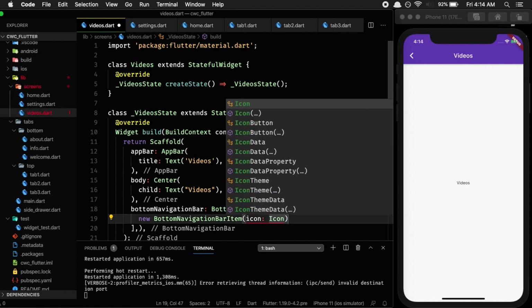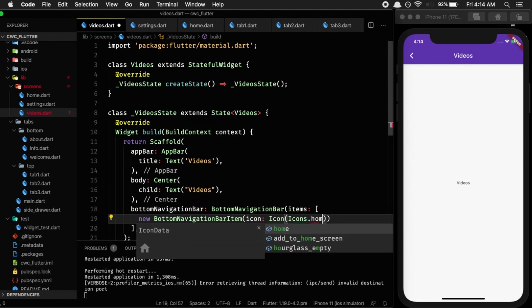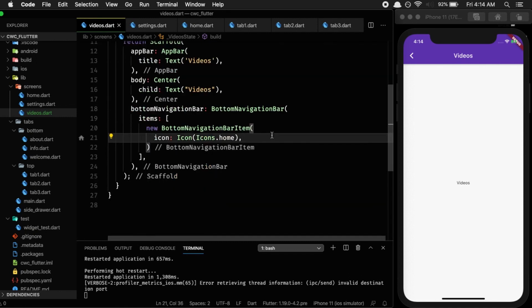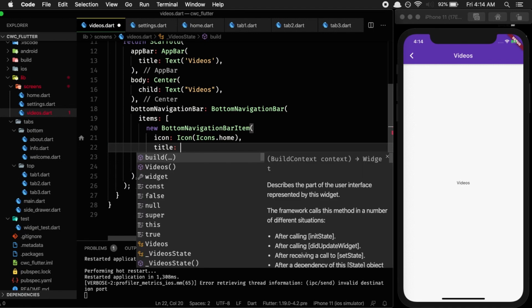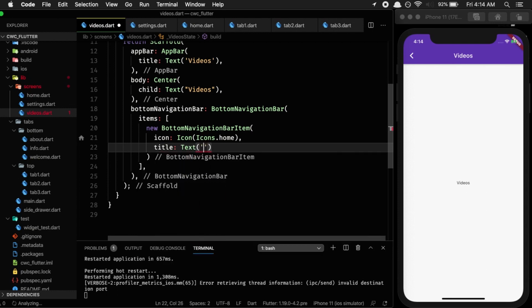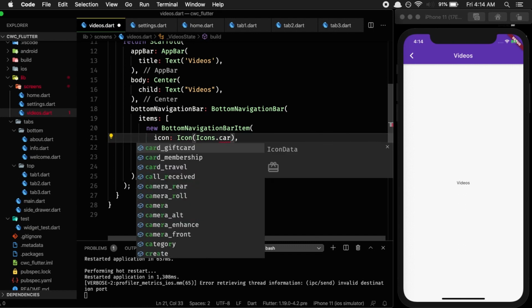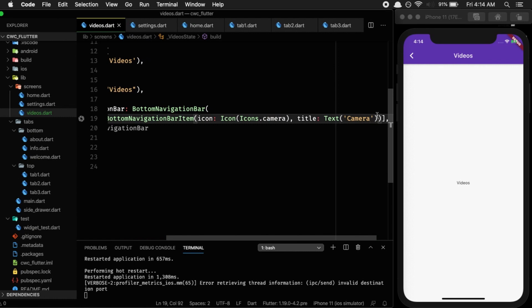So I want to say icons dot, and for this one, I want to say home. Let's put this here on a different line. And we also have the title parameter here. And for the title, I want to say text, and I want to say home here. Okay. I've used the word home way too many times in this video, so I'm just going to have a different name here. Let's do camera, and then we can say camera here. So camera, and put this on a different line.